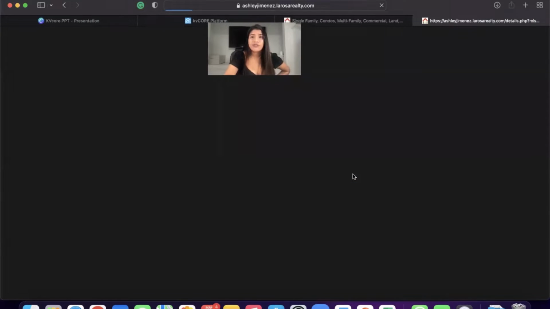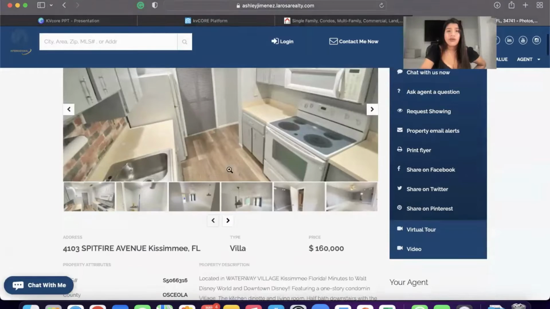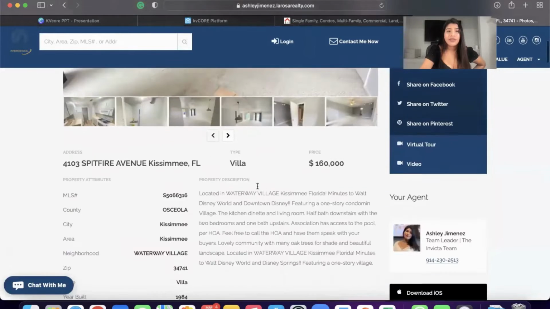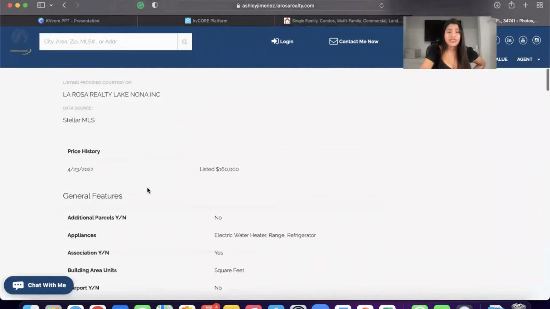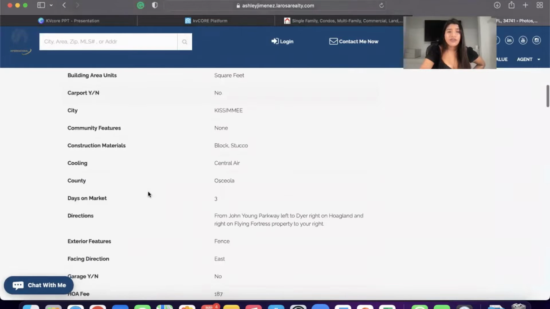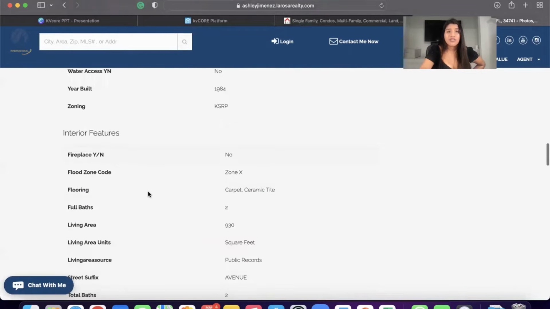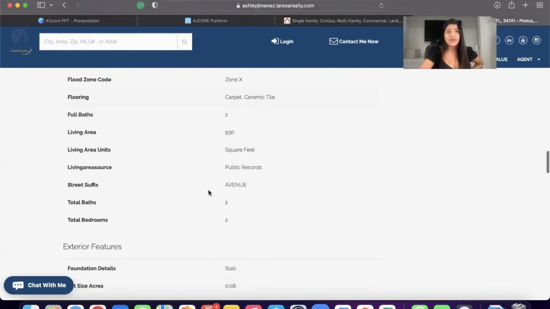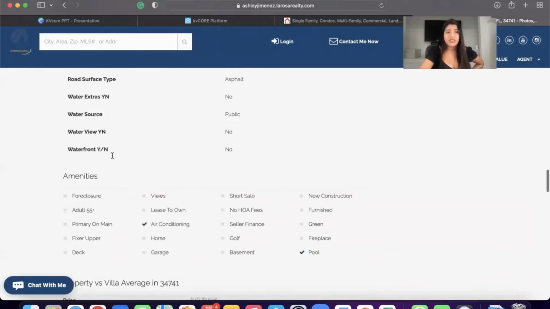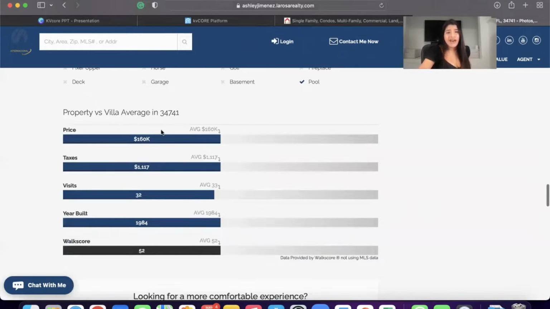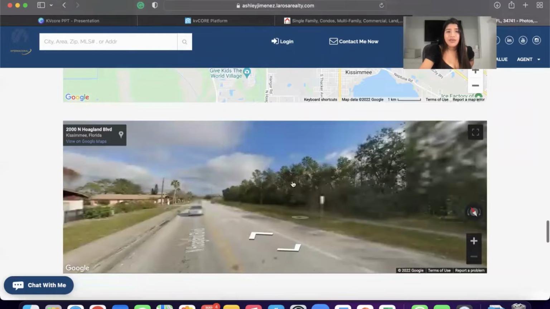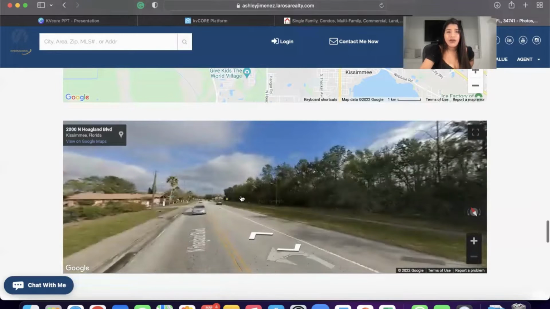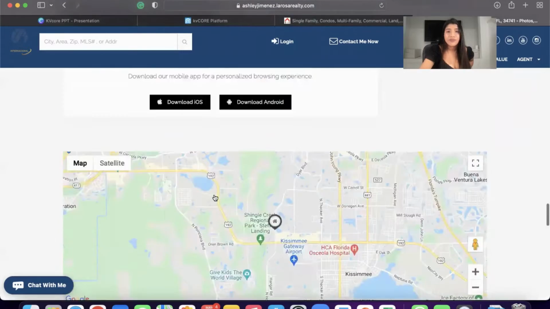So let's just say I'm viewing details. As a client, I will see all the images, right? I'll see the address, I'll see the MLS ID number, I'll be given information about the listing agency, the price history. As you can see, this information is much more reliable, which is why we offer our clients access to our personal website. We'll be given interior features, exterior features, and the property's averages, so they'll be given a comparison. And they will also be given a map and even Google Maps here, so they can check out how it looks in the community.